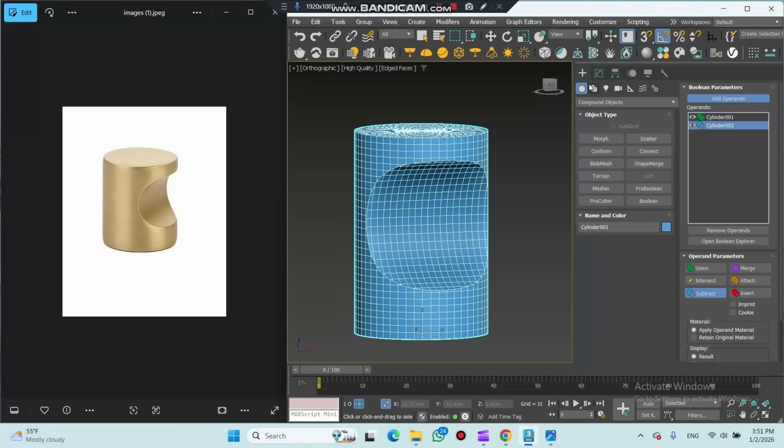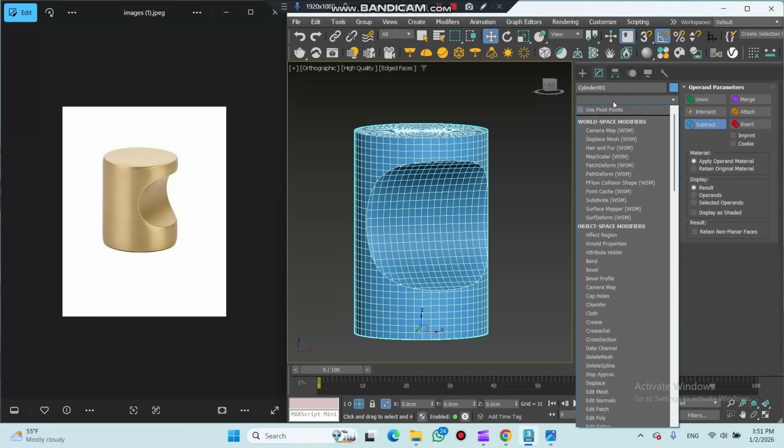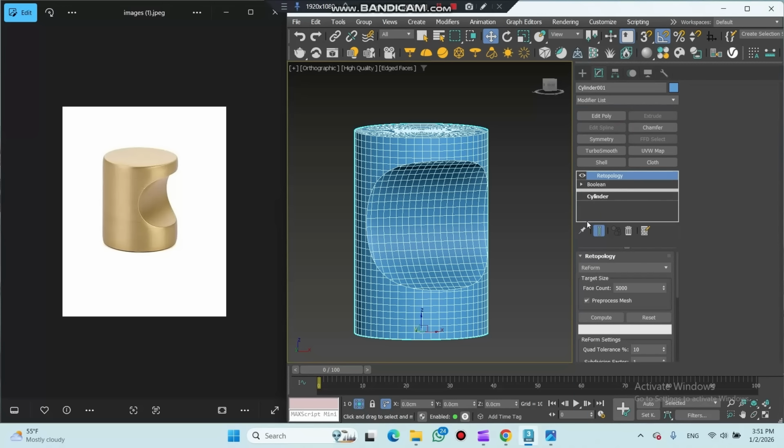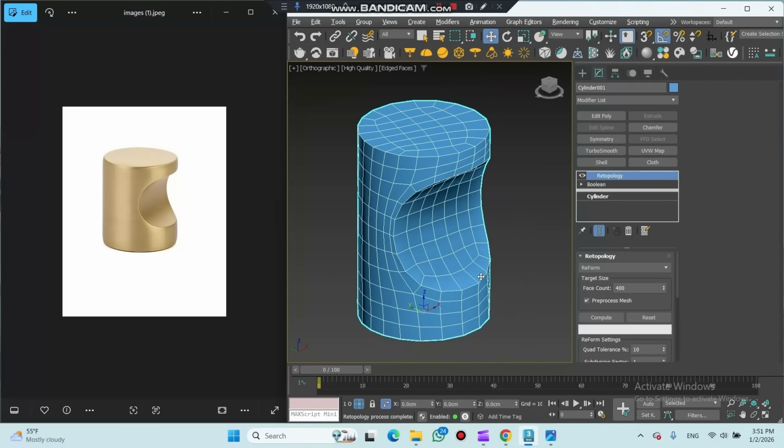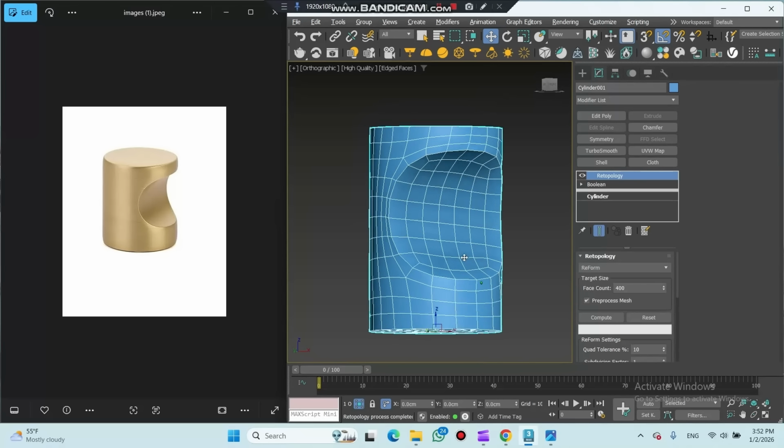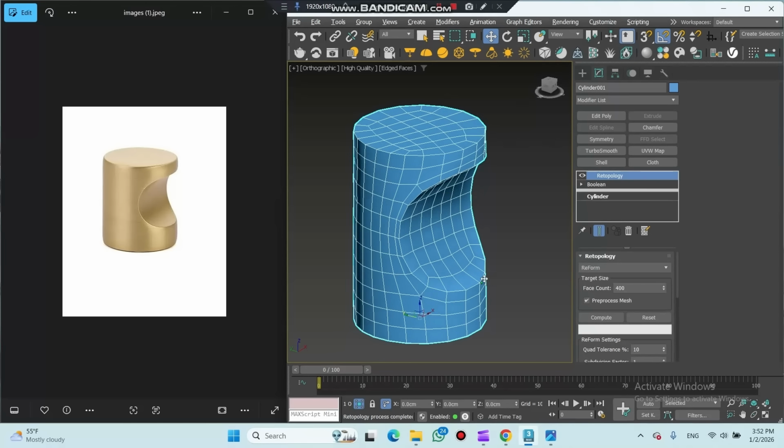I give it material. So I will add here something called retopology modifier. Now here the faces count by default, it is 5,000, but this is just a small object. So I can use 400 or 500 and then click compute. So now you can see that the shape has a good topology.